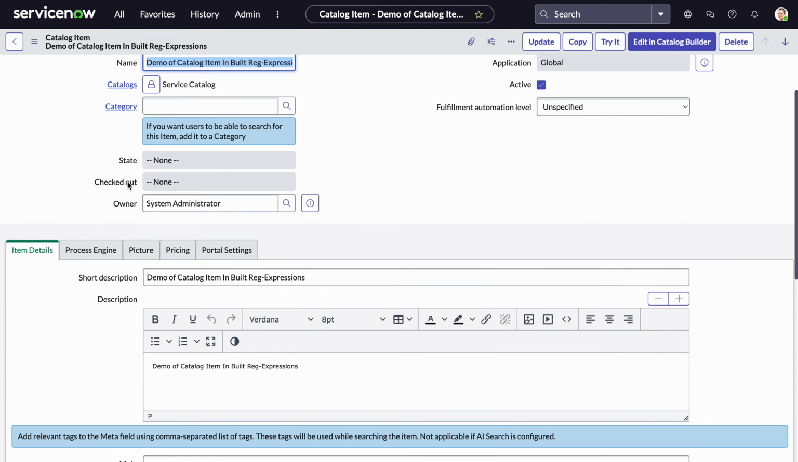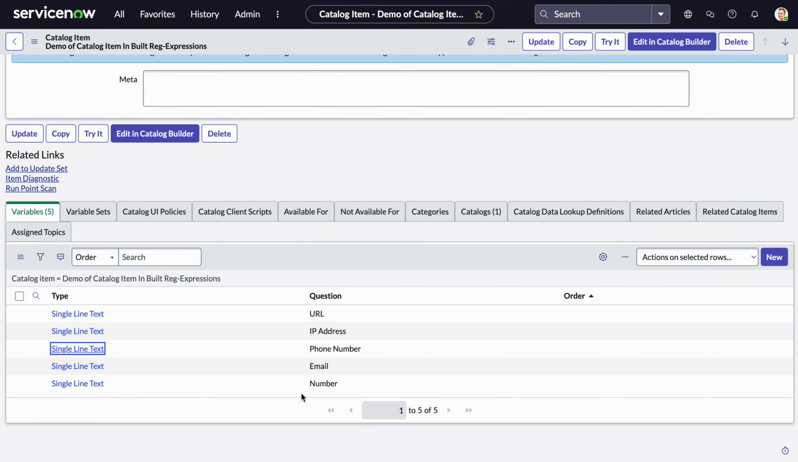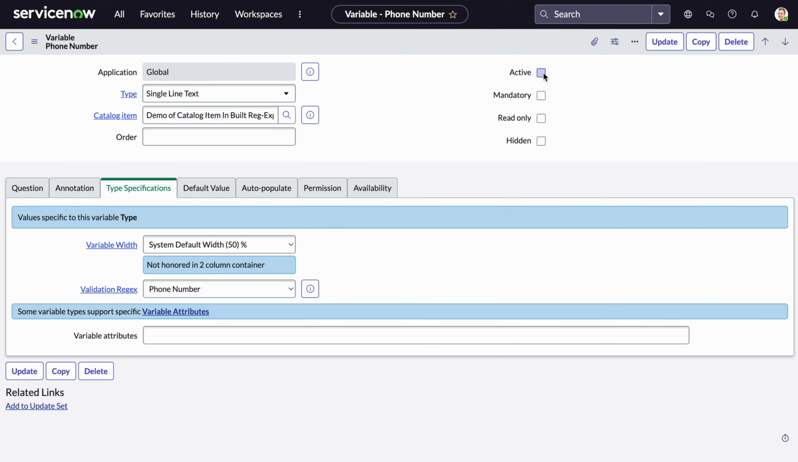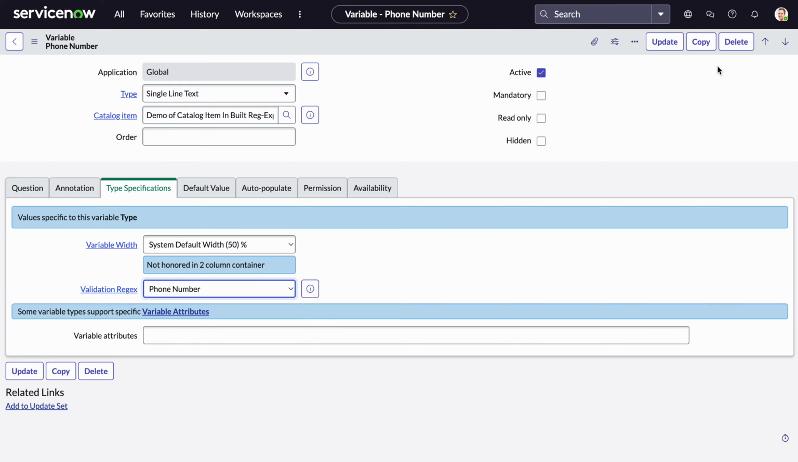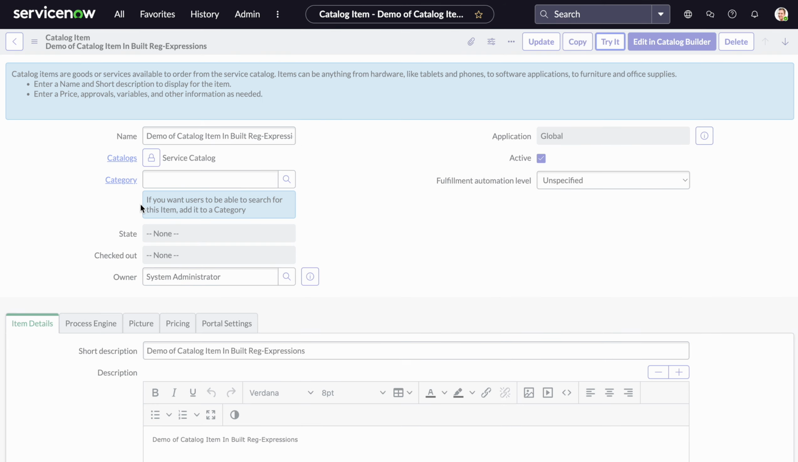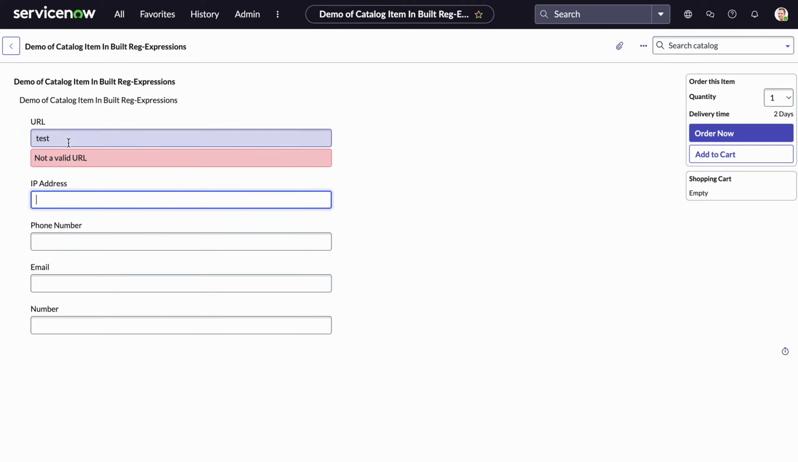Okay, so we are here now. If I go to my variables, let's go to phone number for now. I want to make this active just to showcase it's working. So validation regex phone number, as you can see now, it's included in this list. Let's update this and let's try it. Great, so we can see phone numbers added. Let's add URL. Let's see if we add test. Okay, that should have added a bit more info message. We could check that later.